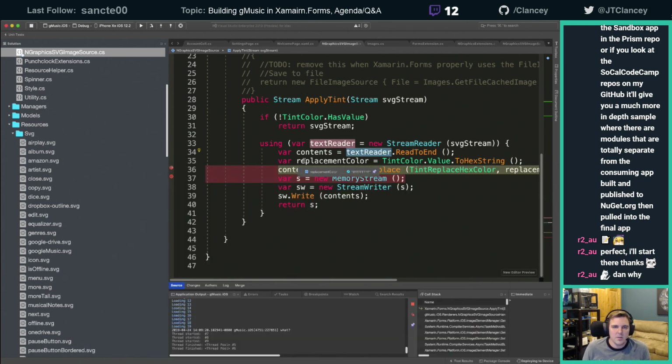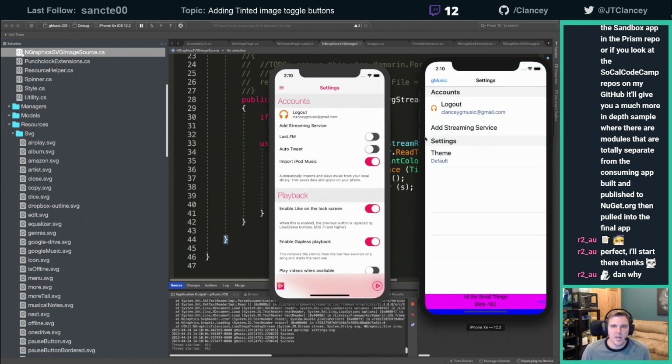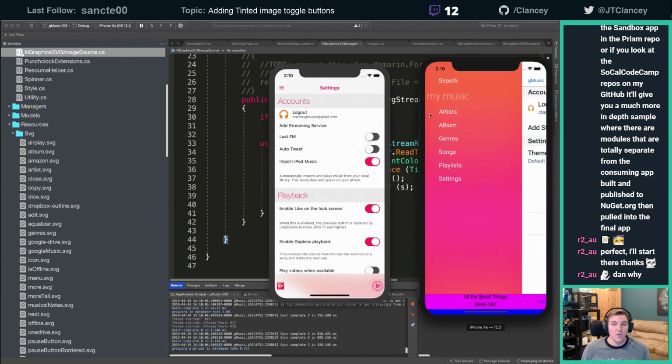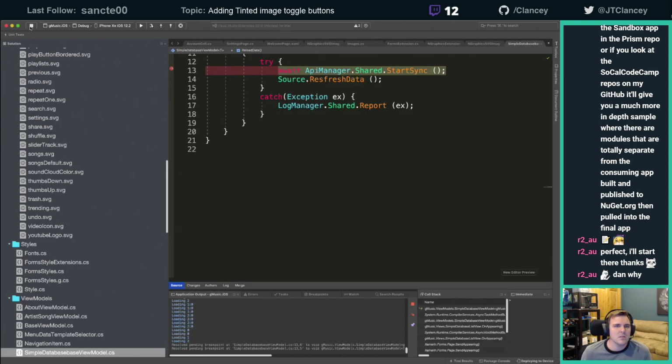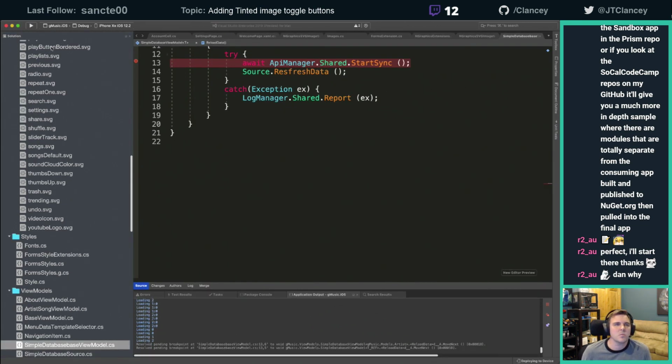All right, so now we have our replacement color. Whoa, tooltips, go away. All right. I might not want the alpha, but we'll just go with it. We'll see what happens. So now we have nothing. The images are blank. Why are our images blank?